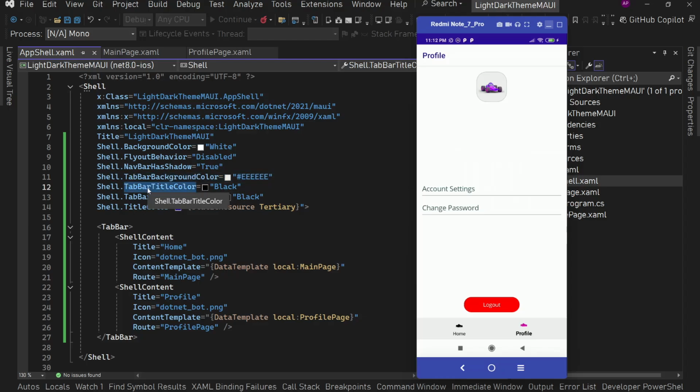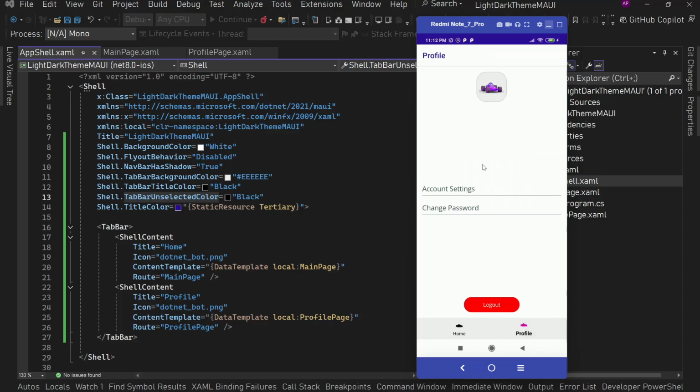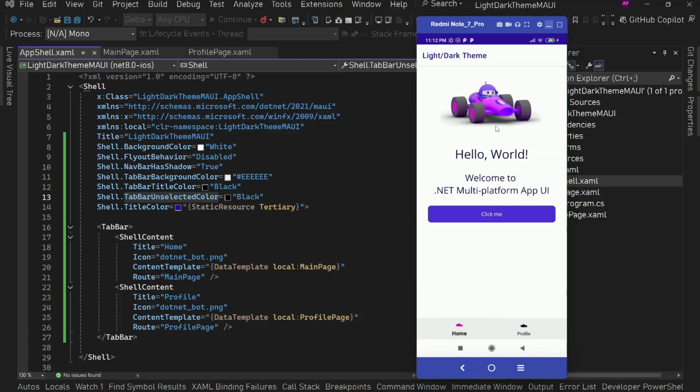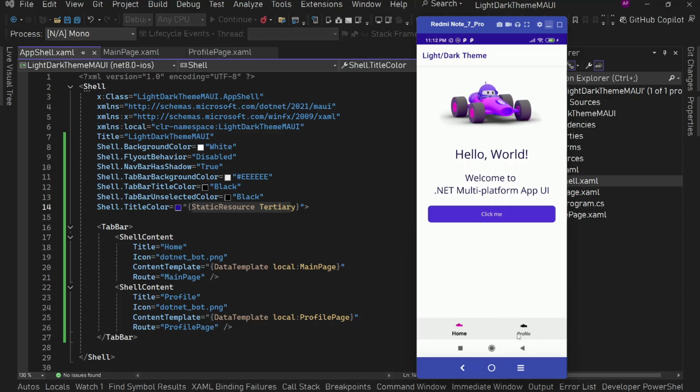Then we have tab bar title color. So this black color. Then tab bar unselected color. So this is the color when the tab is unselected. Okay. So this is what I have done so far. Now, if you see, everything looks fine. I have this, and the title color as well. I added this. So this title color is a bit different. It is matching with this. So this is the application. Simple. Everything looks fine. Great.